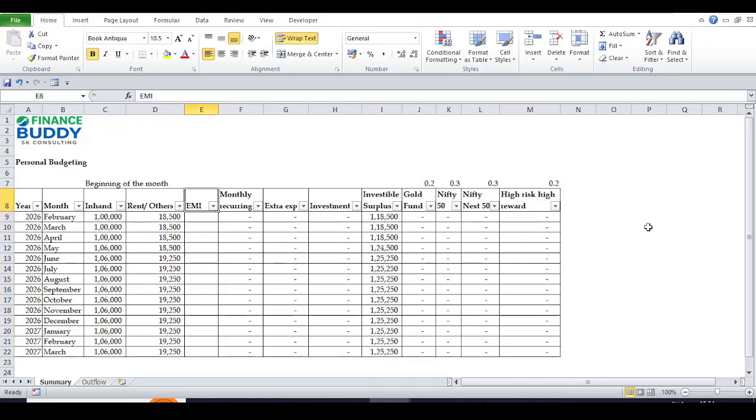Now comes EMI, the largest chunk of your salary expenses. The EMI that the client was paying was some 49,200 rupees every month. So this continues as it is.